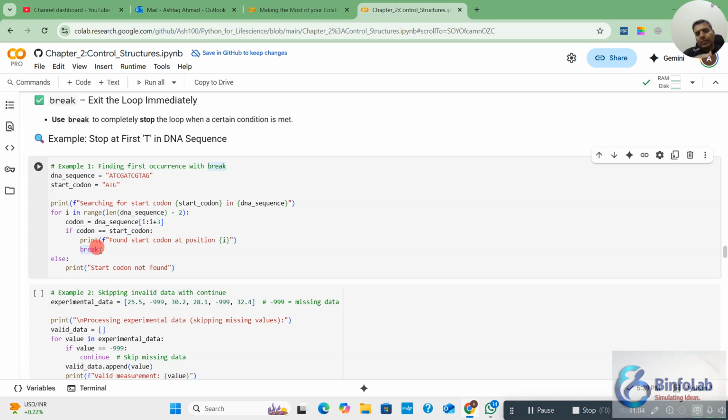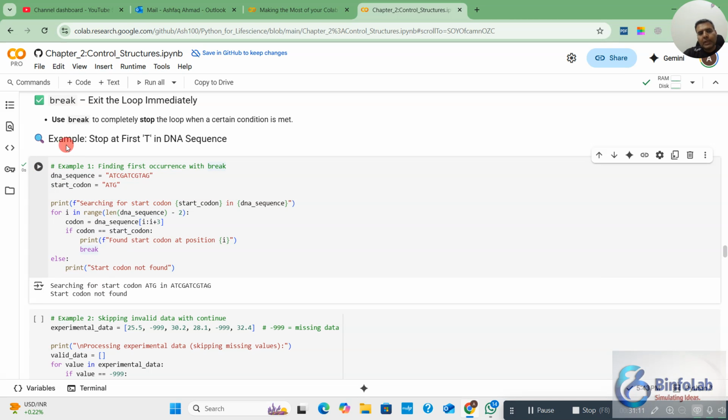So here we are telling the code where to break. Let's say I run it and it says searching for a start codon ATG in this, because we asked it to print like this: start codon not found. Let's say I'm using ATG now. I change the sequence and run it again. It says searching for the same sentence, but found start codon at position 7.